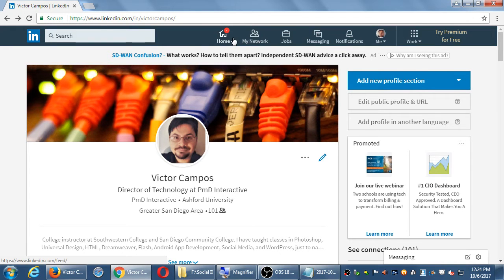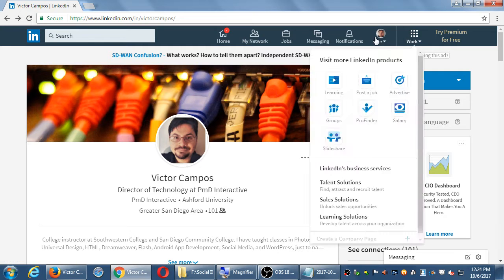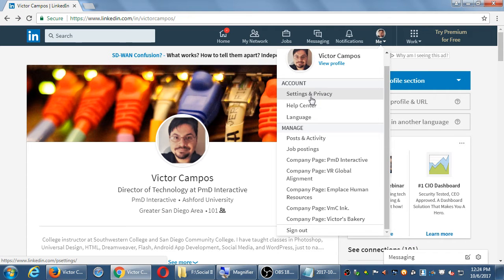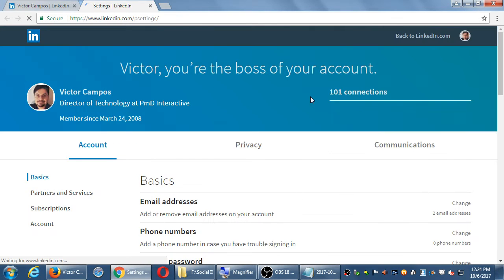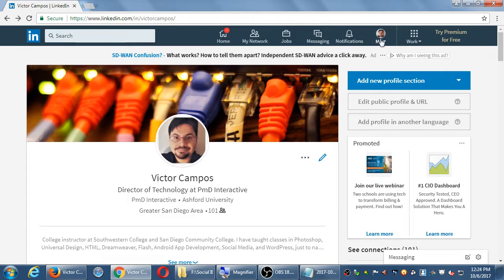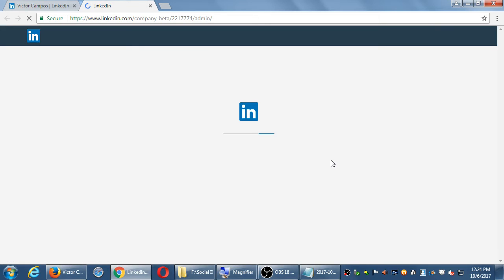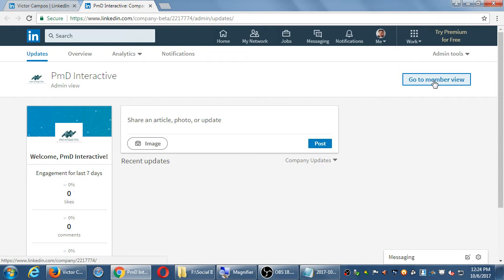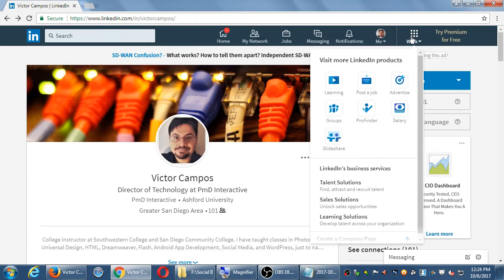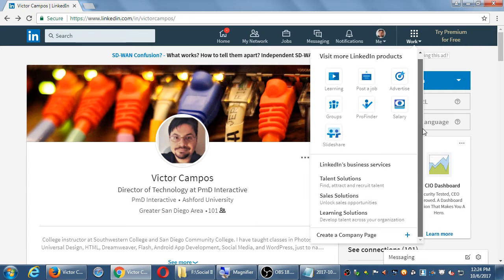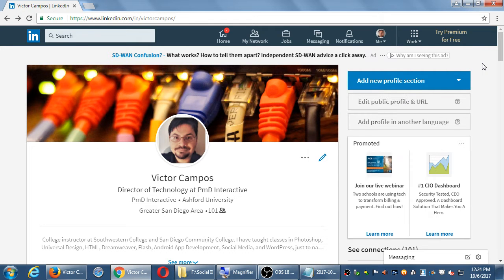Let's see. Settings and privacy, I doubt that. So, member view. It's under work. What's that? I found it all the way in the bottom. All the way at the bottom it says create a company. Oh, okay. That's good. I think that's going to be it.